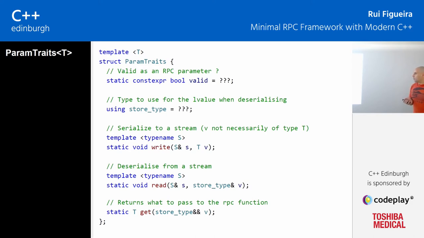Like I said, you need to know if for a specific T, you can use it in RPCs. This is going to be used later on, and the typical read. So this is a hypothetical stream. Doesn't matter what it is. You can make it a fixed type or just a template. It doesn't matter. So write, the typical write, read, and this one, which is going to be related to this one.